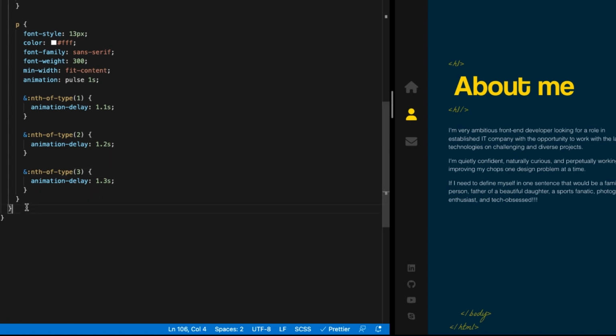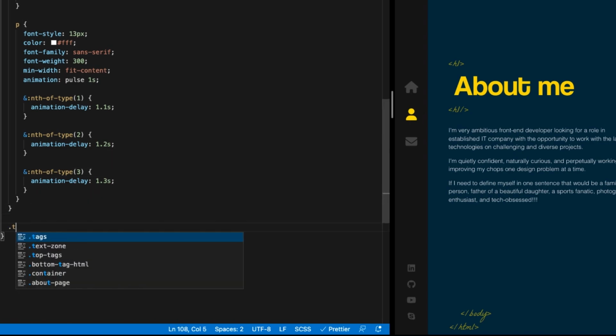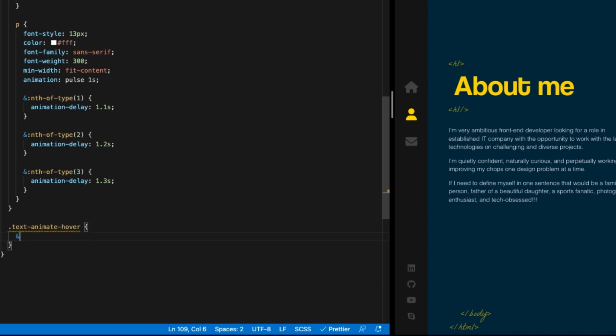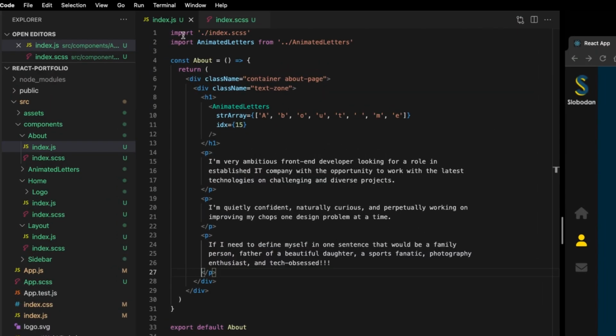And the last thing, let's add the class for the hover effects. The class name, same as on the home page, is text-animate-hover, and this time we want the color to be white because our text is by default yellow. The hover effect is not working because we need to alter the class after the initial animation is done. So let's do that.